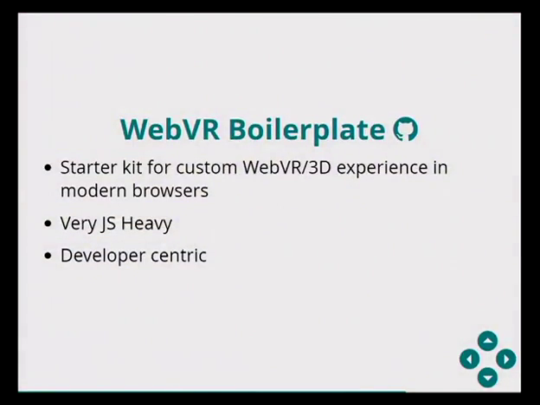So there's the WebVR boilerplate. This is a little more developer-oriented. You know, it has packages and a lot of crazy JavaScript things and all this cool stuff. It is really good for custom experiences if you really want to get into the nitty-gritty. And it works in modern browsers. Whether or not you have VR, it still works as a 3D thing. Under the hood, these experiences are using the full screen API, which exists. Netflix, YouTube, all those people use it, right? Also WebGL, which has been around forever, but hasn't seen a ton of use.